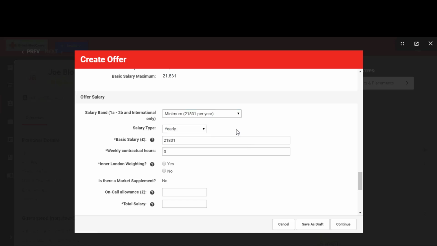Hiring managers will need to select this only for levels 1A to 2B, retail and international. For levels 3 and above, there is no requirement for the salary to be on a step of the job level, so the hiring manager can enter the basic salary information into the free text basic salary field below.